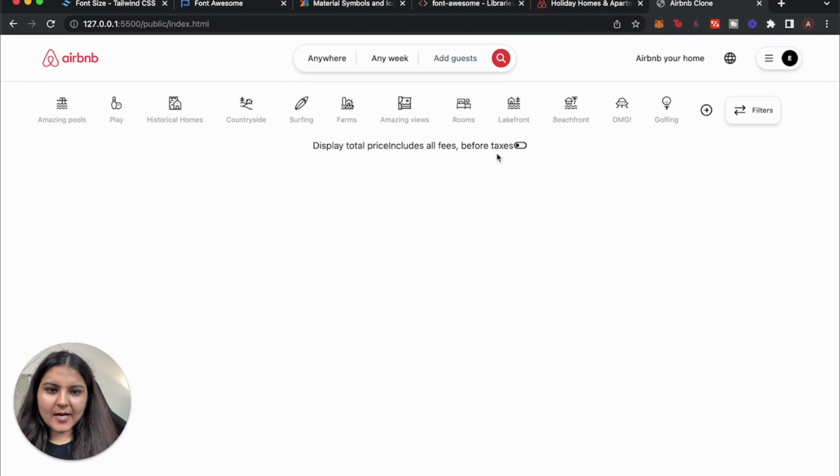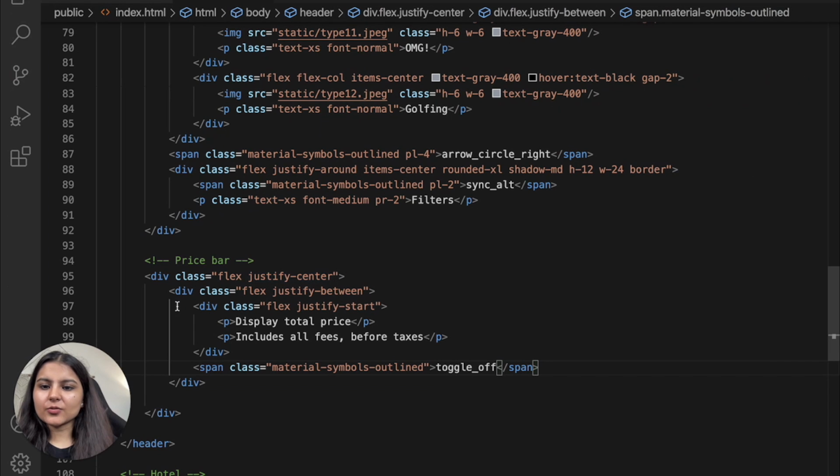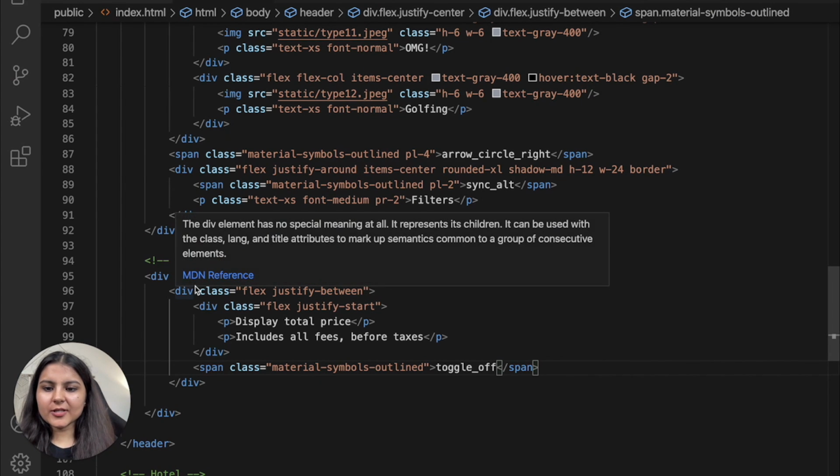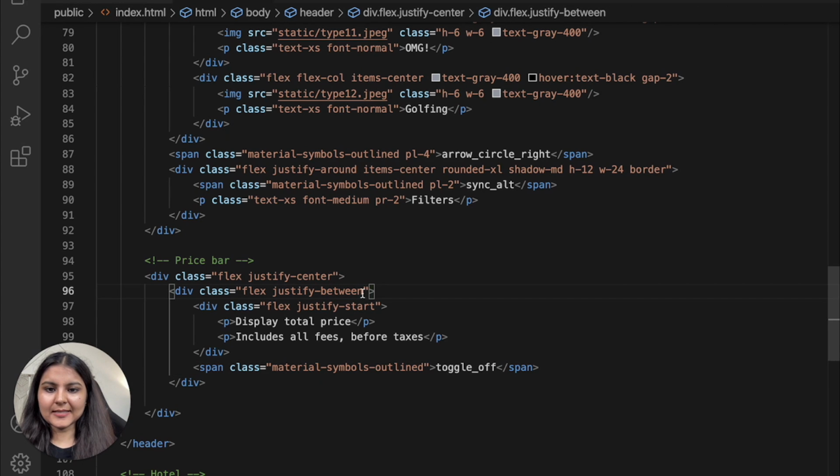Okay, display total price, this. I just need to add some CSS, but overall it looks fine, right? So let's add some CSS to it. So here, let's first have some CSS in the outer div, which will take care of the inside items.